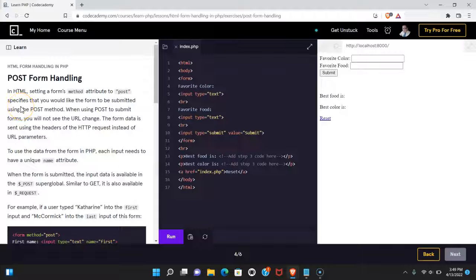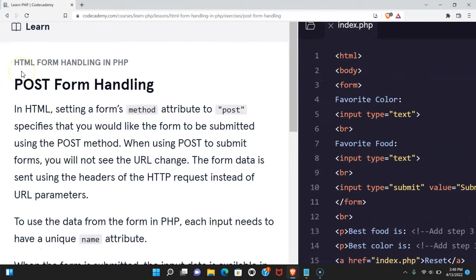Welcome back to Learn PHP on Code Academy. We're in the HTML form handling in PHP section. This is post form handling.